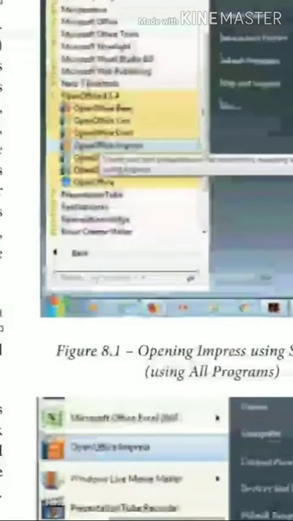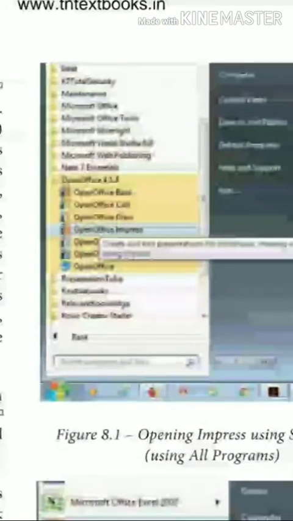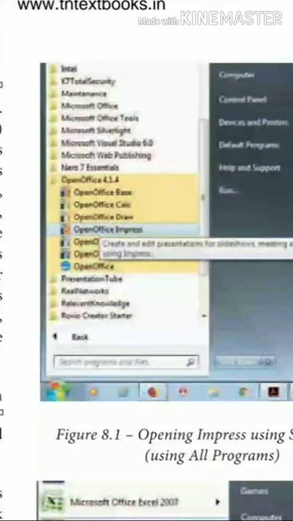Okay, so this is the second method which I have told you. Or there may be a desktop shortcut icon on the desktop itself, so that you can just double click on that and open the software.